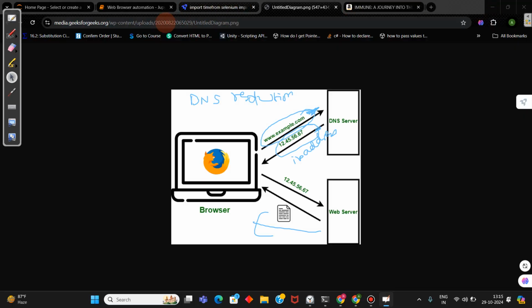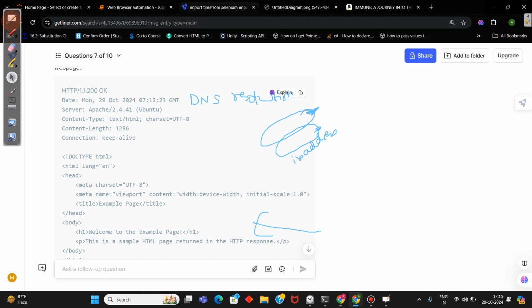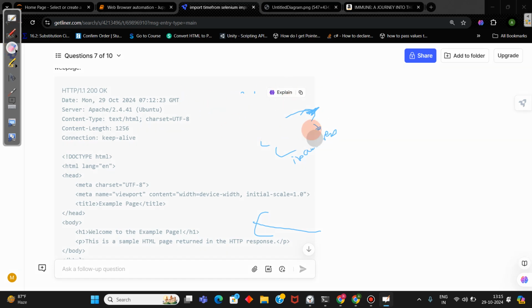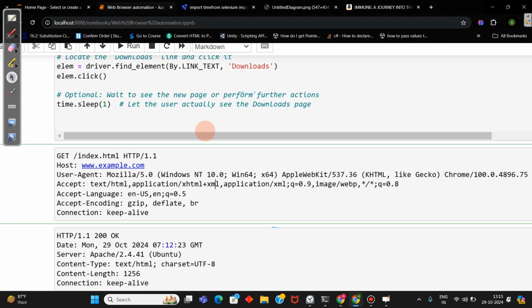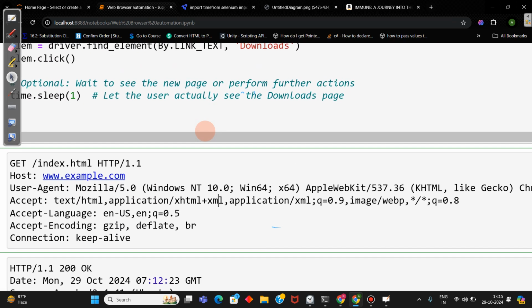Okay, so we will now try to look at what an HTTP request from your browser looks like. Okay, HTTP request from your computer. Okay, so this first one, I will zoom it a little bit.